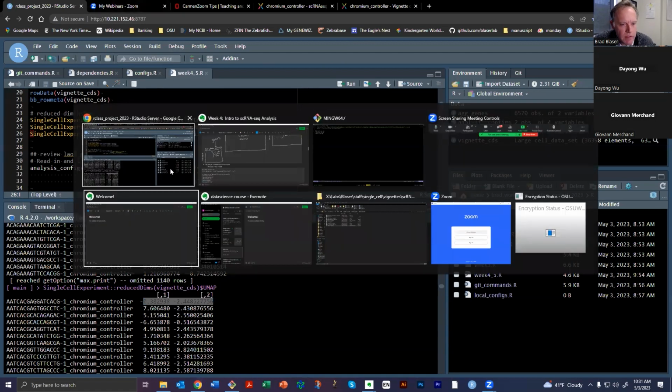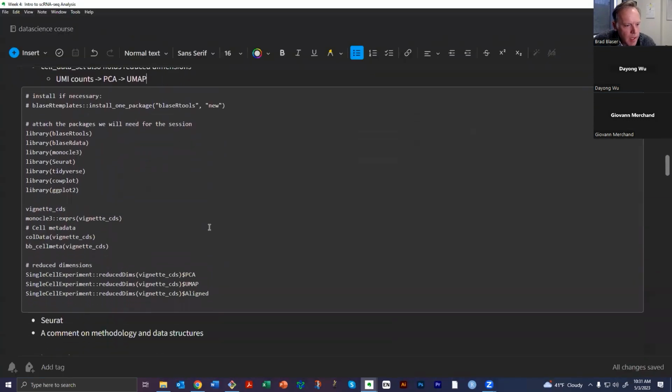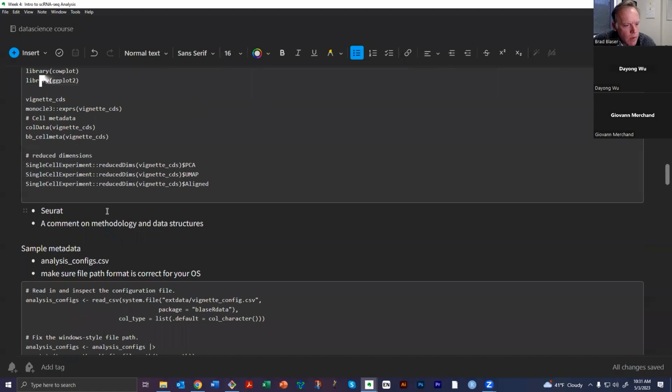So let me just go back to the course here. So I've gone through that. Oh, and I wanted to say another thing about the sort of framework that we're using. Most of the data structures and the functions that I use are based on the Monocle 3 package.